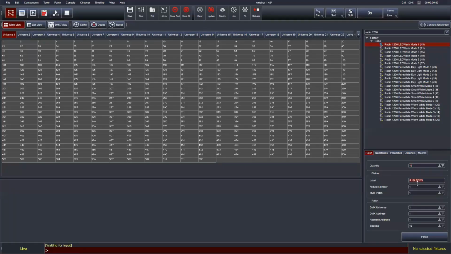There's some settings here called label. The label is just for your own reference. It can be anything that you want. And this actually is going to be the name of the fixture that's going to be shown underneath Vista's fixture chooser icon. So we can call this LED wash.